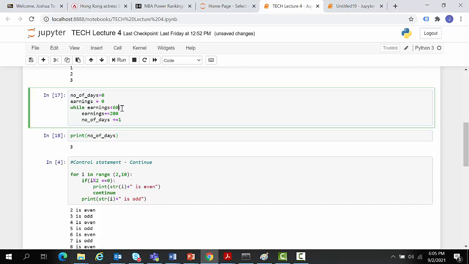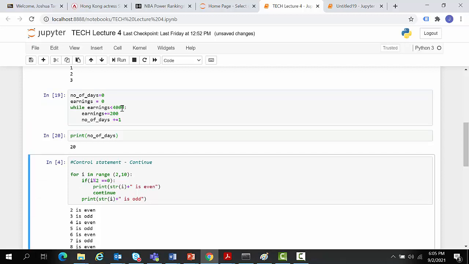Hope that's clear. So that brings us to the end of the while loop. We will continue on the next video with the break and continue concepts. See you in the next video.